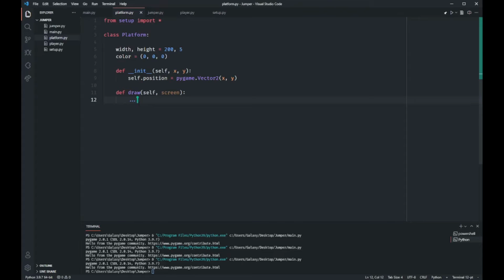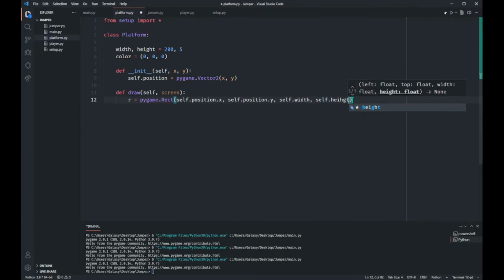To draw it, we're going to need to know that shape again, and then we're going to need to tell Pygame to draw that shape. So I'm going to do r equals pygame.Rect, and then we're going to need the left, the top, the width, and the height. The left and the top is our top left position, which we have. That's position, so self.position.x, self.position.y, self.width, and self.height. And I misspelled that, but that's fine.